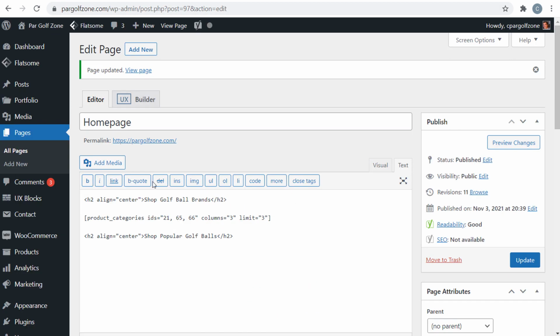So if we come back over to edit, usually what I'll do is, and this is going to be a little bit different than the one above. So products category equals, and then I'll do columns equals 4. We'll do limit equals 8. And then what we want to do is order by equals popularity. And then we're going to do order is descending. So from most popular to least popular.